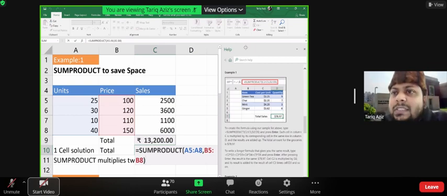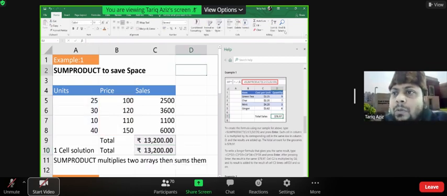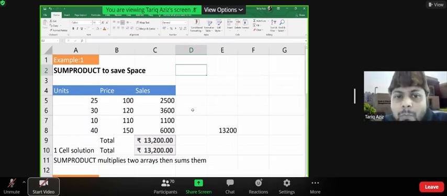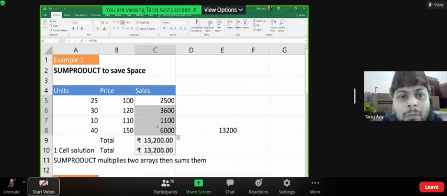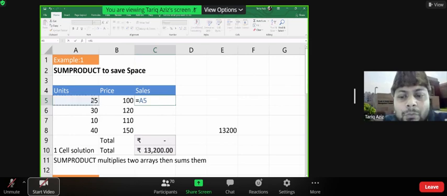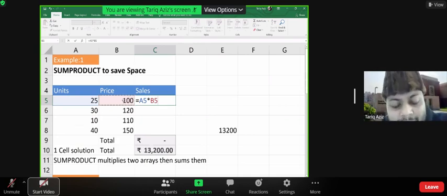So if we are not using this Excel function, that is SUMPRODUCT, we can do the calculations in a lengthy manner also. For example, if this is the data, units and price, and we are supposed to calculate the sales, we just need to multiply units by price. Multiplication in Excel is written by this star sign. This star sign is for multiplication.